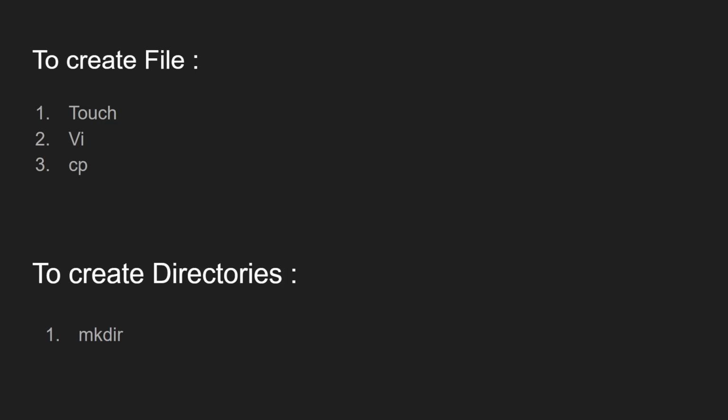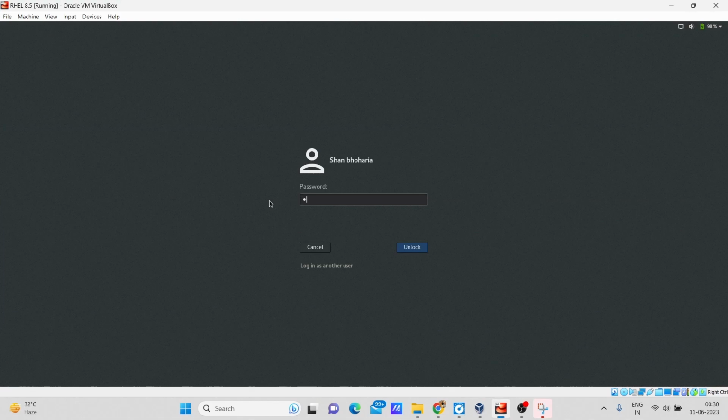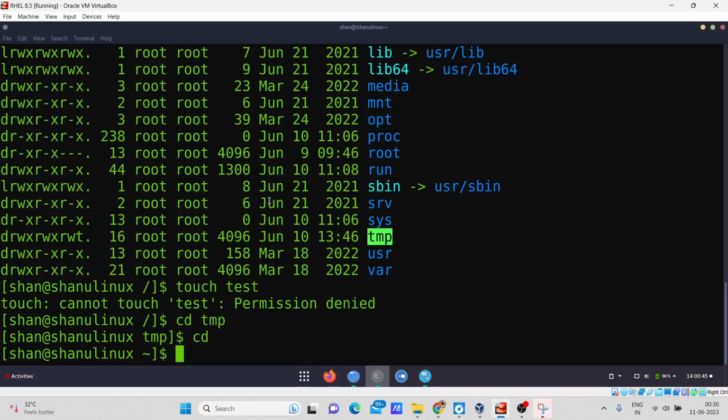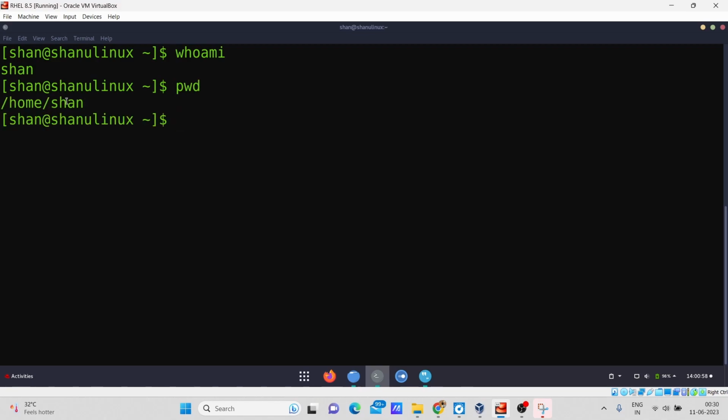So now let's move to my Linux terminal and let me show you the live demonstration of the creation of files and directories. Right now I am in my shan user, and I am in my home directory. Here I will try to create a file with the touch command. The first way is the touch command.